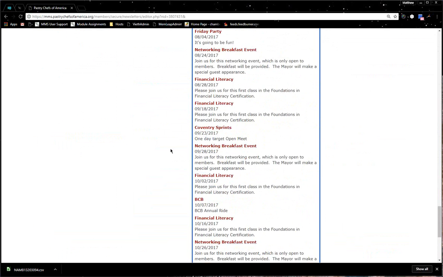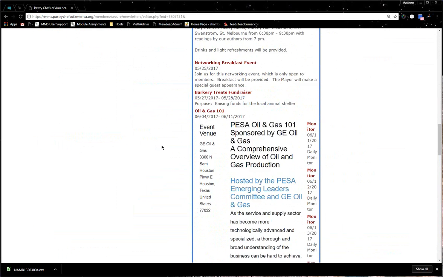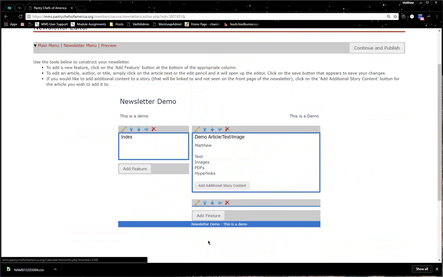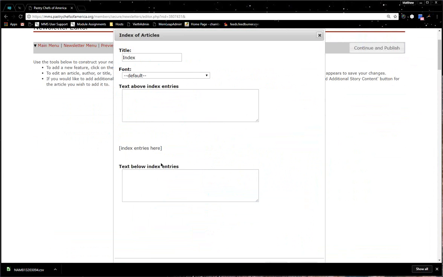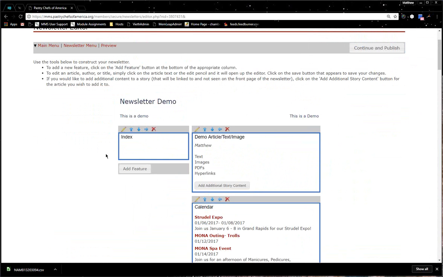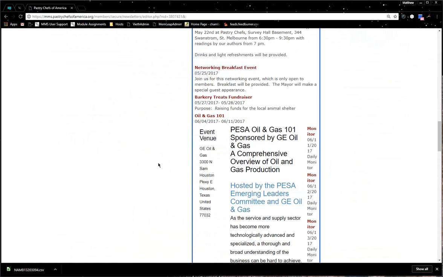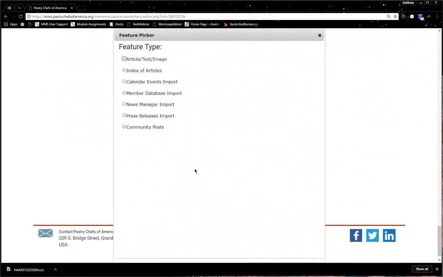So you can see here now our newsletter is starting to get quite long. You can actually move this up or down. And once this is fully imported, this index will start populating. So let's go down to the bottom. Add a new feature. You can import a member database. So if you'd like to show who your new members are or the newly full member types, you can import that as well. The News Manager imports will import news articles from your News Manager.